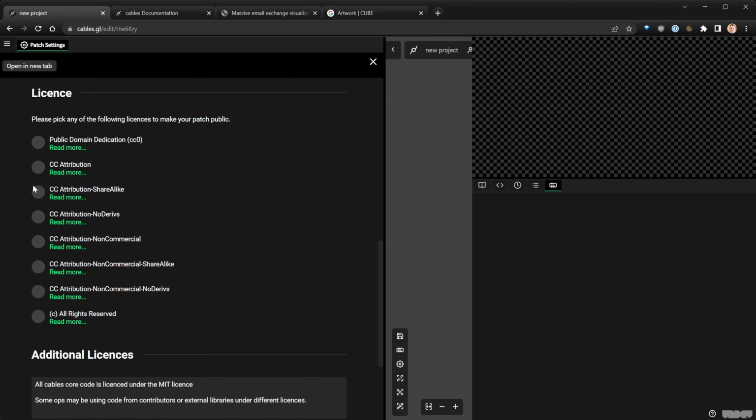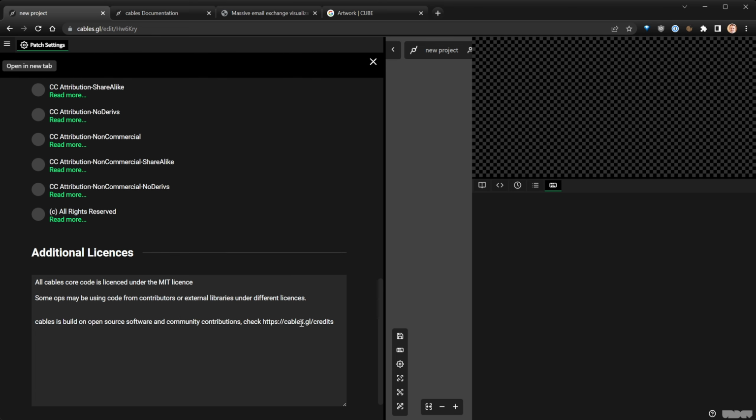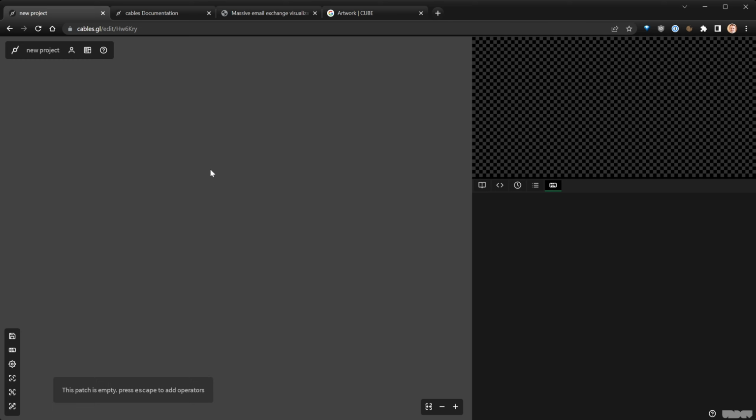You can also set a license on your patch. By default there's no license. If you don't want anyone to copy part of your code, you put all rights reserved. If you want this to be a CC, Creative Commons, you can set it here, and some additional licenses that you can also put there. So very quickly, this is the tour of the user interface.